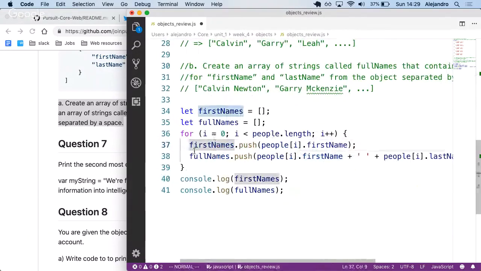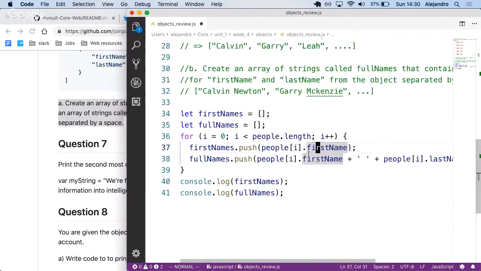Okay, so we put that in. We just grab their name by using the dot notation. And what do we do with that? We just push to first names. This should be somewhat familiar to us now. We're pushing the first name. Now, for the full name, we want the first name and the last name separated by a space. If we look at this part, these 2 lines are very much the same, right? We are accessing the people at index i, and we're grabbing their first name.